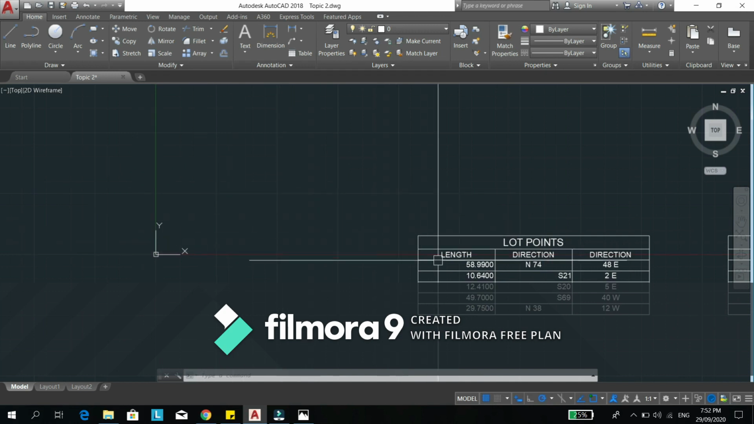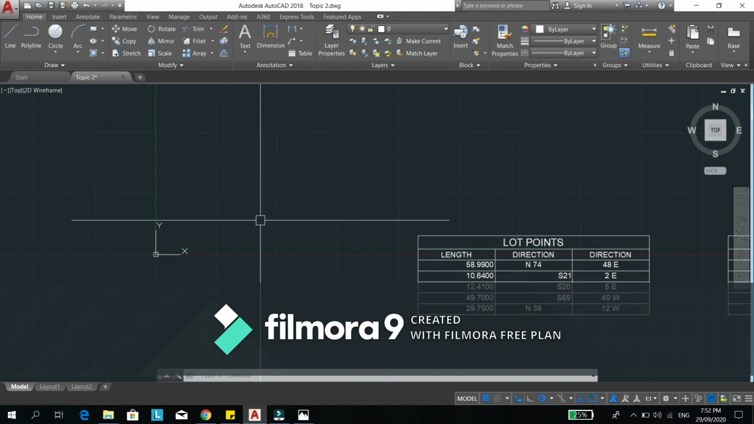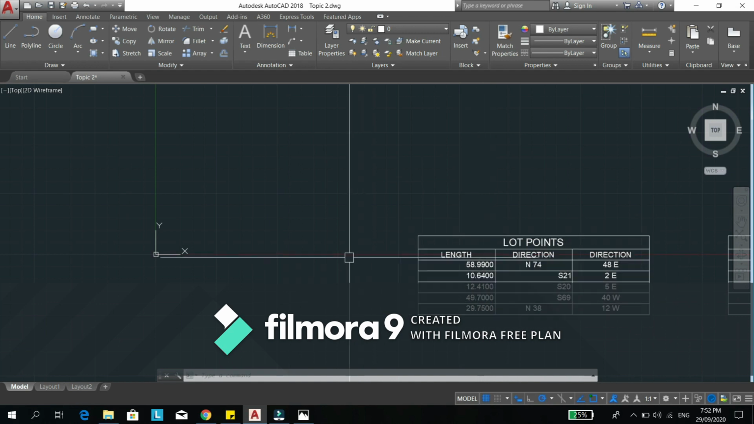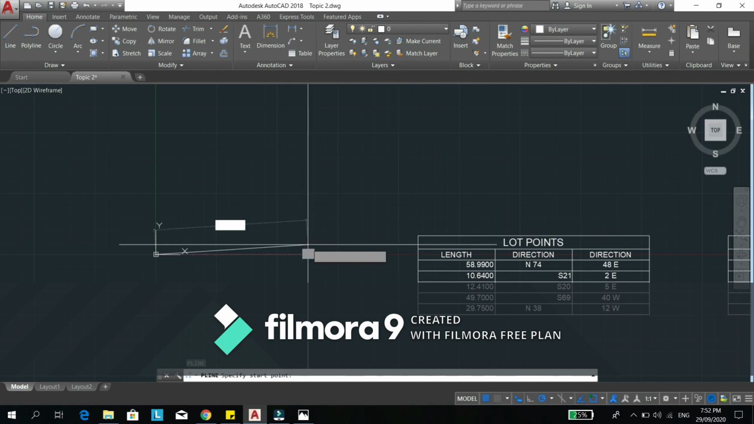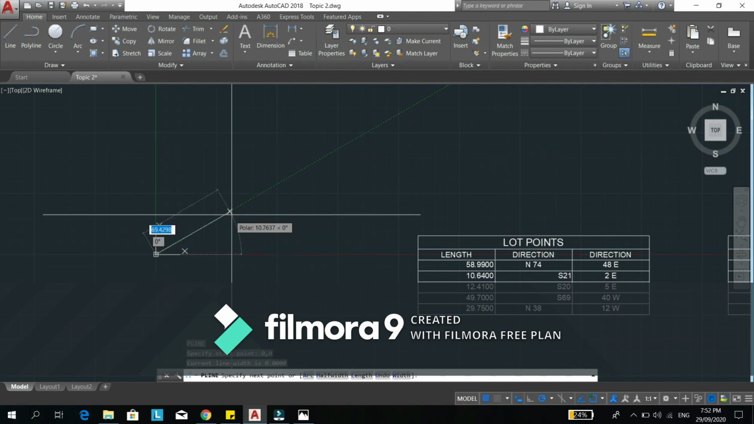So, start first with the point 1, which is the 58.99 meters. So, disregard muna natin yung units na ginagamit natin na millimeters para mas mabilis natin ma-plot tong plot na to. So, PL for polyline and press enter. So, specify the first point or the start point. So, 0,0. There. So, mapupunta siya dito sa X and Y axis.